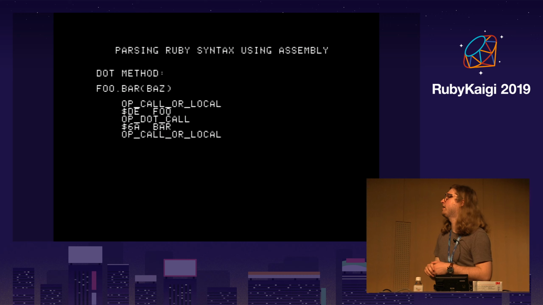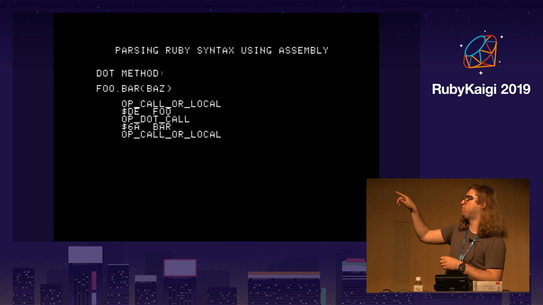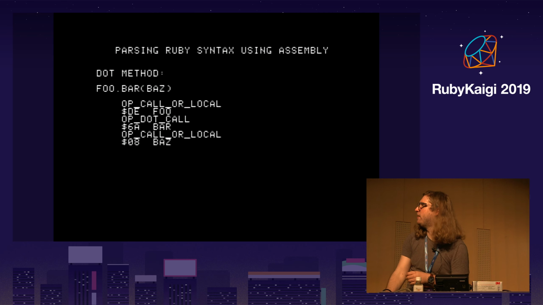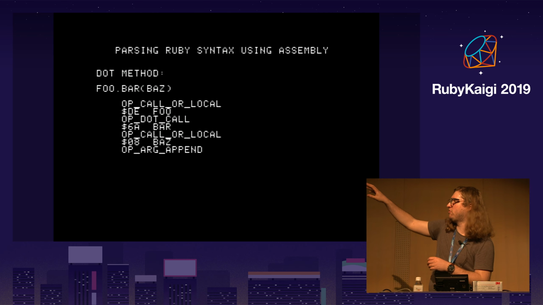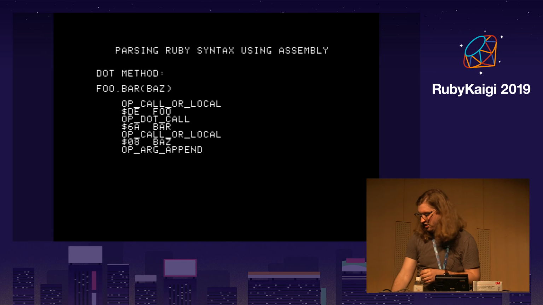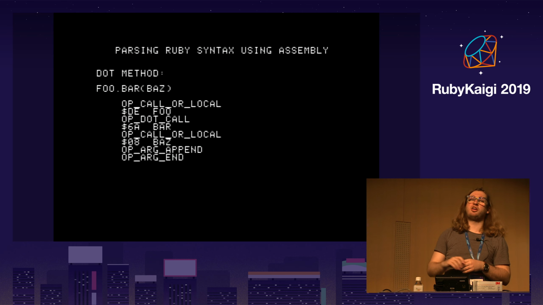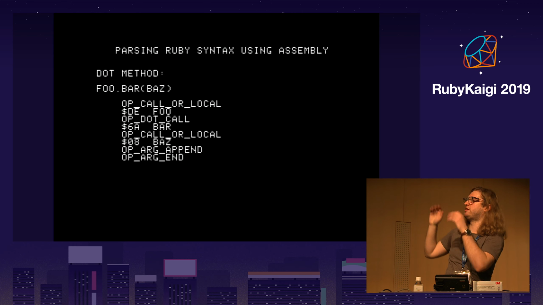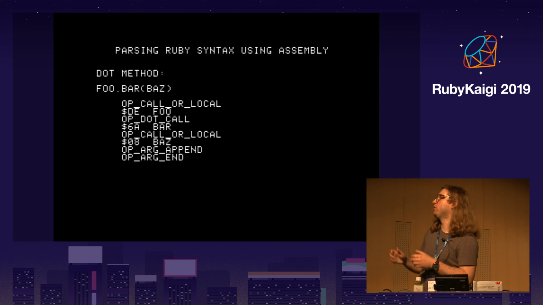Then we're going to go ahead and say that we need to pull up the baz there. So again, op call local baz. We're then going to take that result and push it onto an array that we stored on the stack to collect together all the arguments for bar. Say that we're done with collecting our arguments. You can go ahead and run whatever that dot call bar should run, and then we're done.